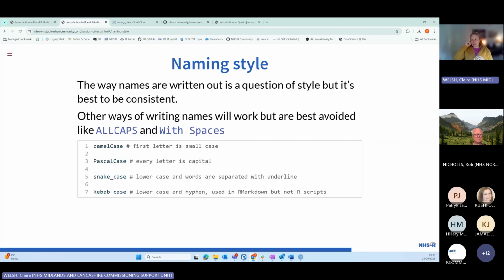All other ways of writing names will work, but avoid all capitals. SQL people will be very familiar with writing things in all capitals. We don't like that in R. It makes things complicated, but also avoid spaces.